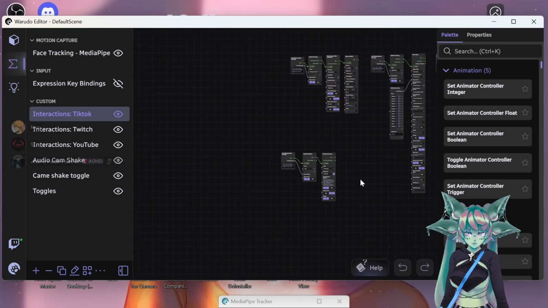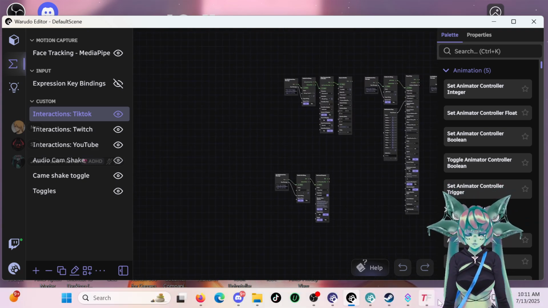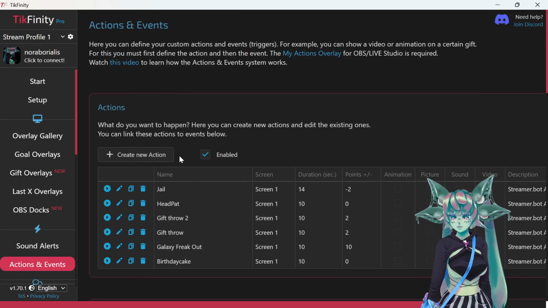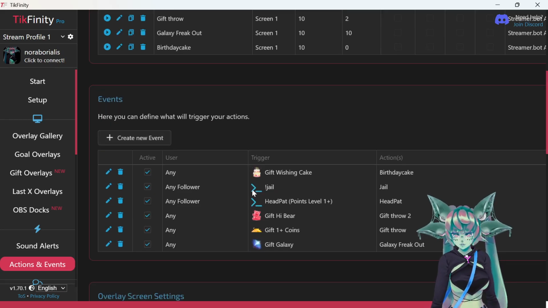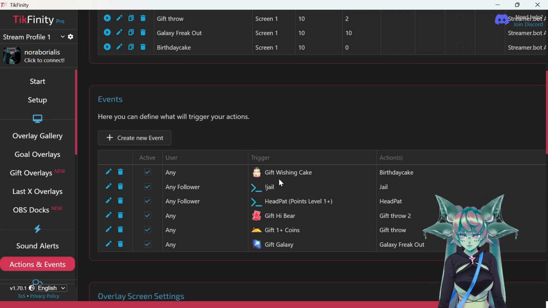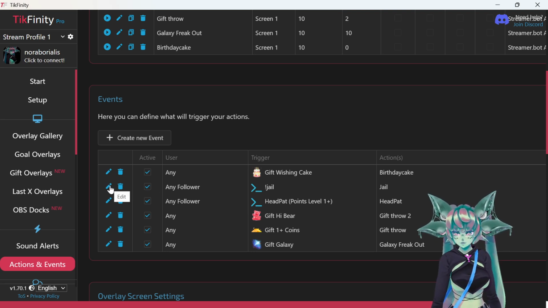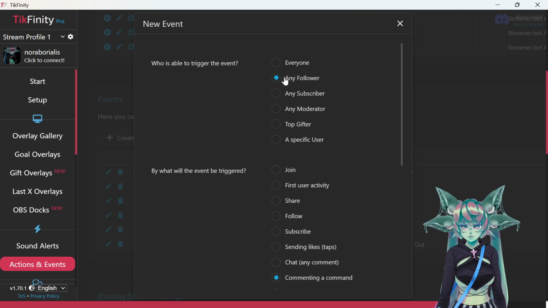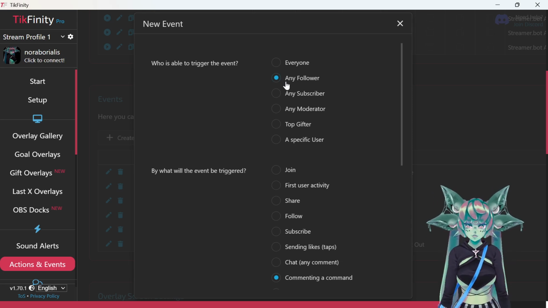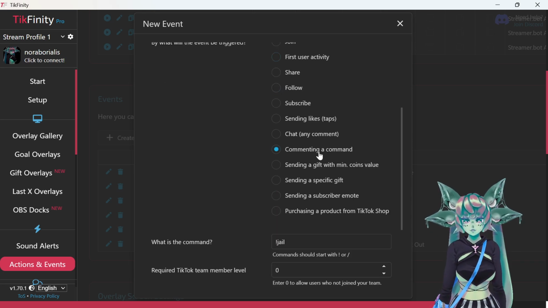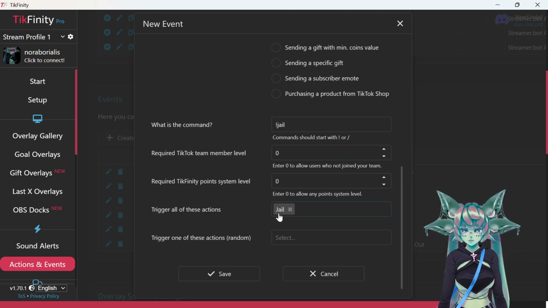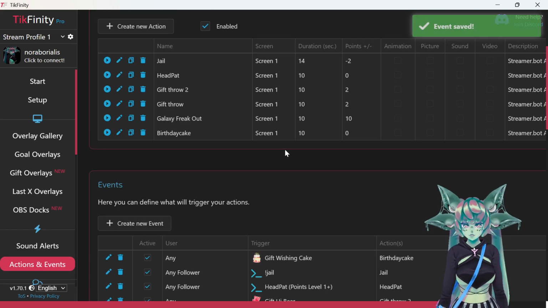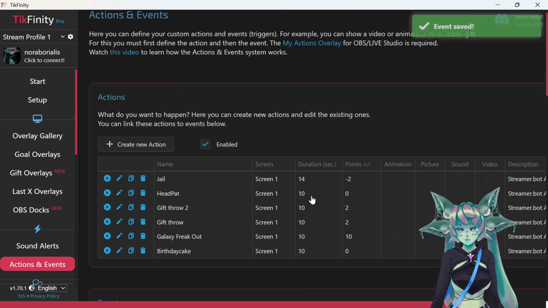And you'll be able to go into tikfinity and set it up the same way here, but here it would be different, right? So with here, I'll hit edit so you can see I have it for any follower, so only my followers can do this to me. And then commenting a command, and then I typed in what the command is, and then I put the name here. That is it. So I don't feel like I need to over explain it too much.